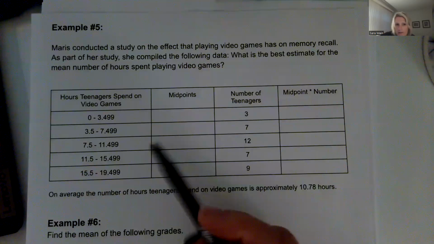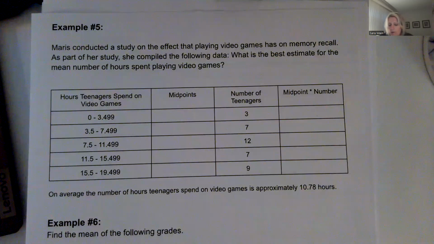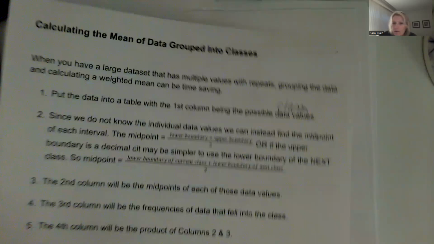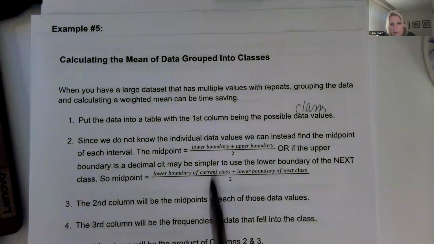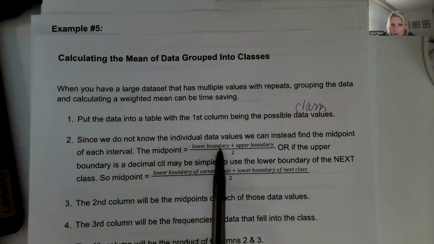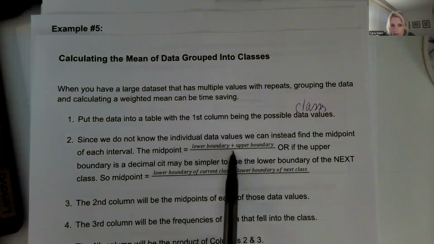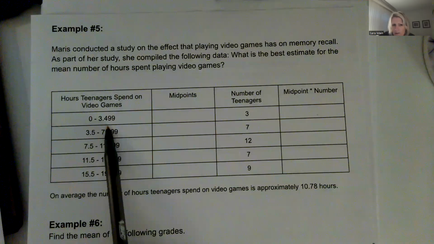Like we have here, these are classes. And then it says, since we don't know the individual data values, we can instead find the midpoint of each interval. There are two different ways you can find the midpoint. The book says to find the midpoint by taking the lower boundary plus the upper boundary and dividing by 2. Okay, but sometimes the upper boundary, notice how it's a decimal.